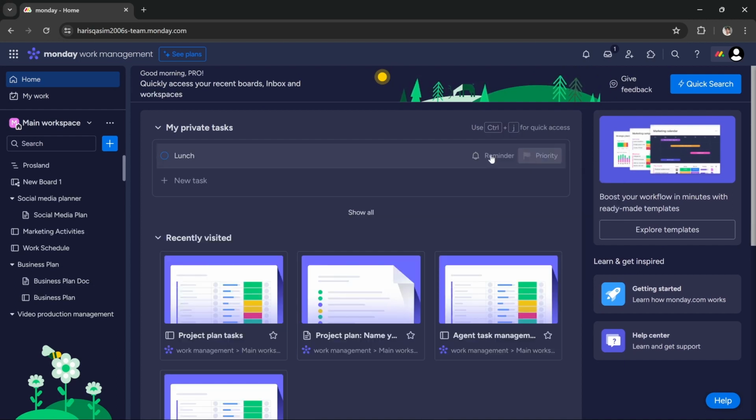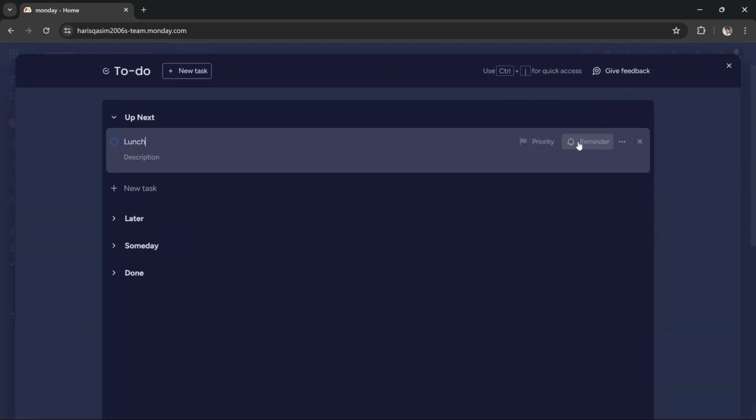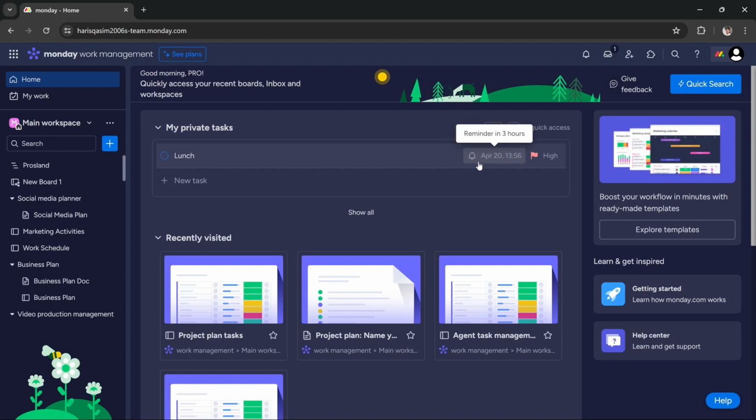So this bell button is called reminder. You click on your task and you click on this reminder button, and you can select a reminder according to your choice. I'm selecting this reminder in 3 hours from now, and then I can set its priority to high or medium or low or whatever, and this way you can set up a reminder in monday.com.